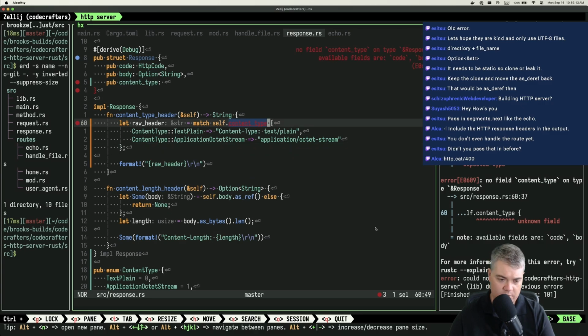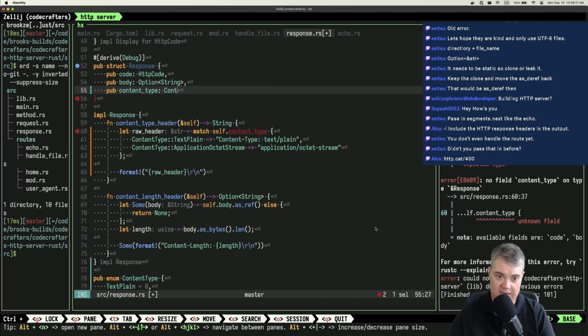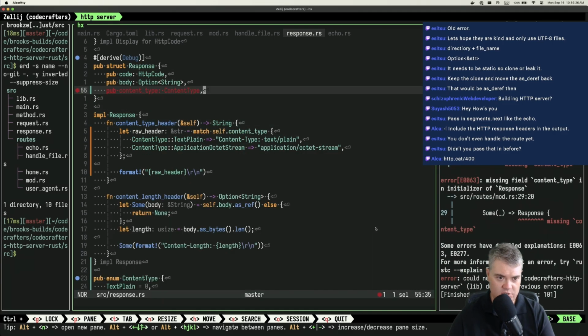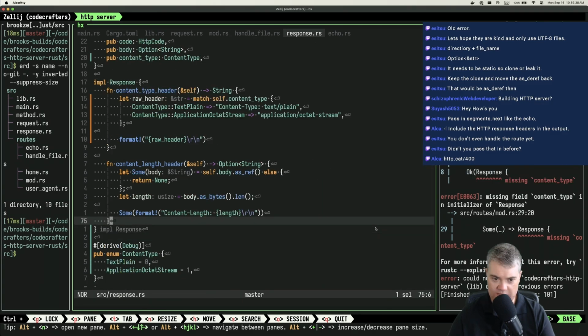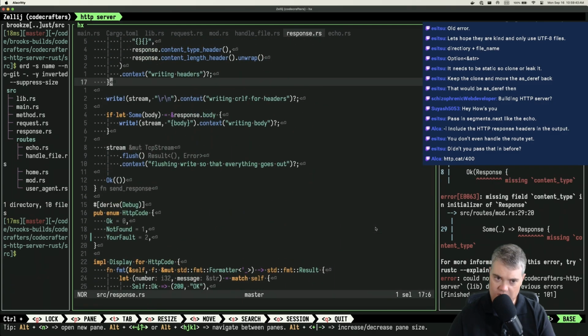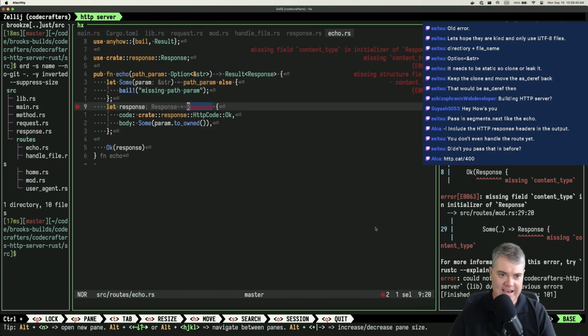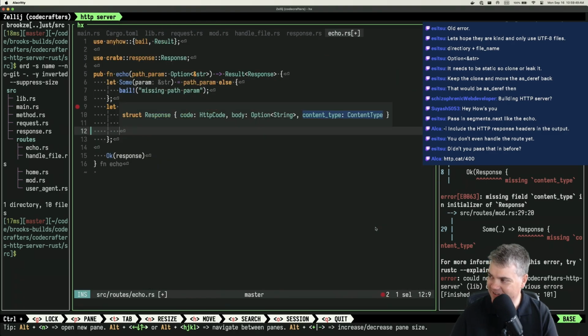Okay, no field content type on response. Didn't I put content type? Oh, I didn't put the type in yet. Okay, that makes you upset. That makes you happy. You need to implement debug. Okay, so now you should be happy there. The only negative now is that everything is missing this, so we have to go in and add these all in there.